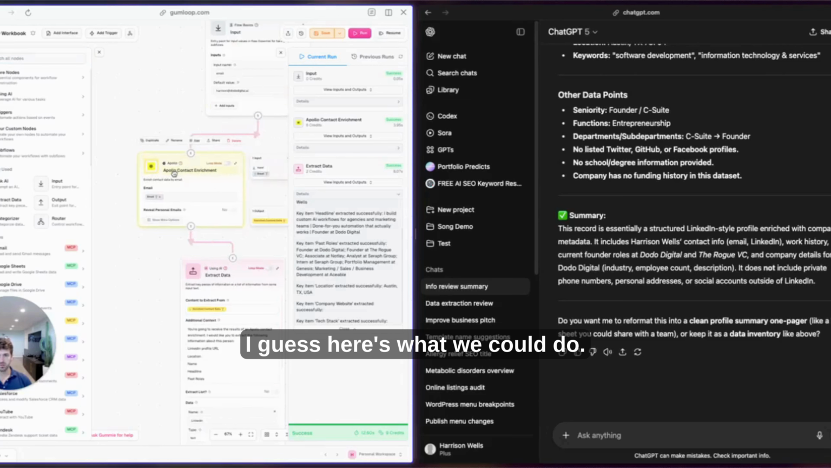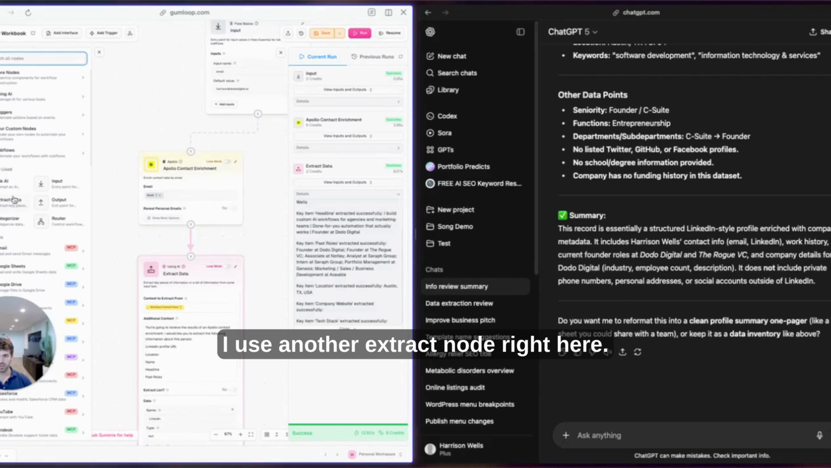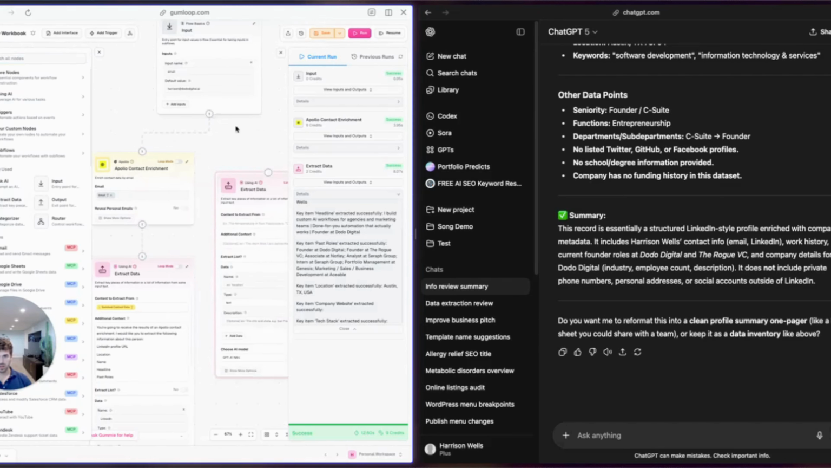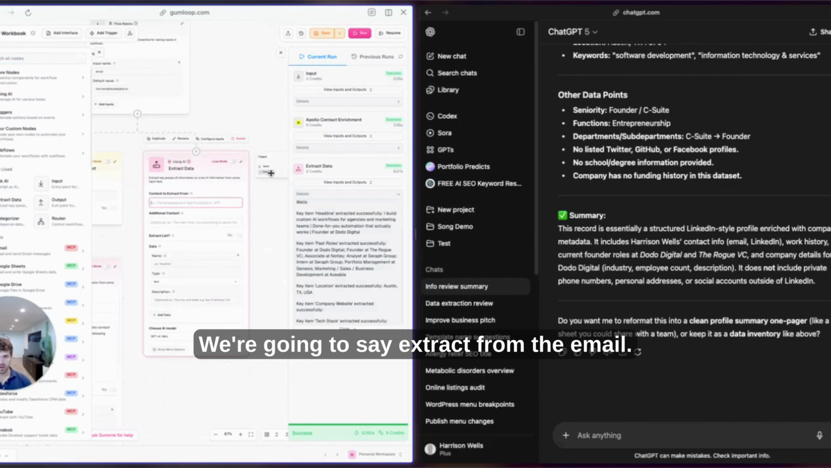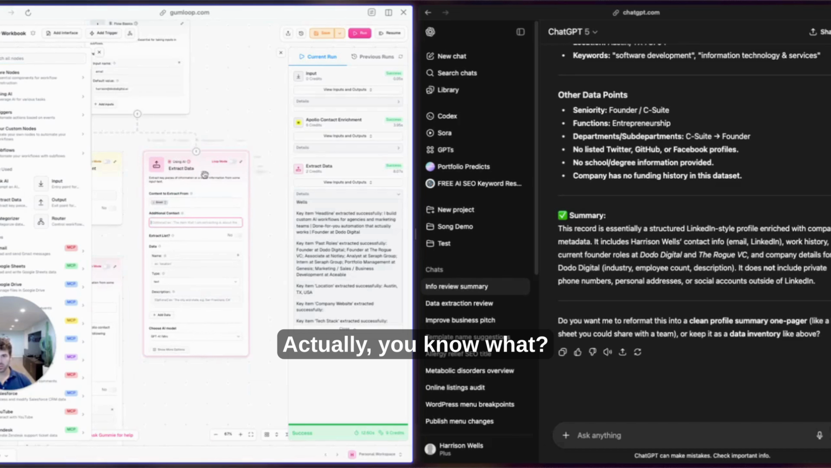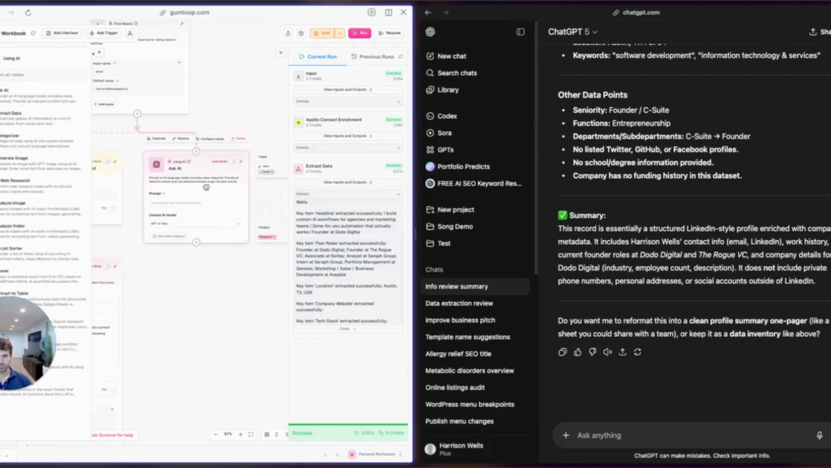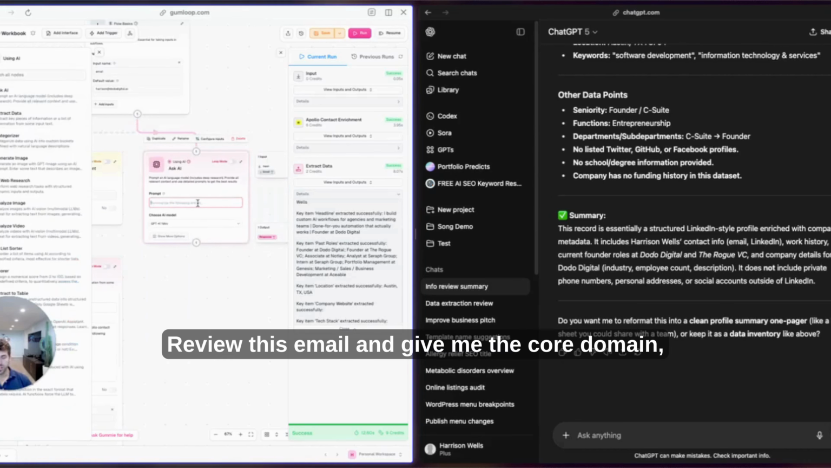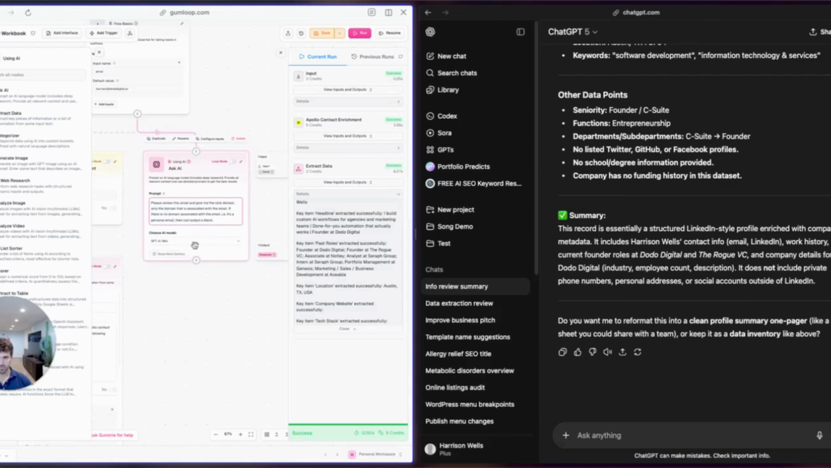I guess here's what we could do. We could take this over and we're going to say, use another extract node right here. We're going to say extract from the email. Actually, you know what? We're just going to use a normal AI. Please review this email and give me the core domain, only the domain that is associated to the email. If there is no domain associated to the email, i.e. it's a personal email, then just output a blank. Perfect.